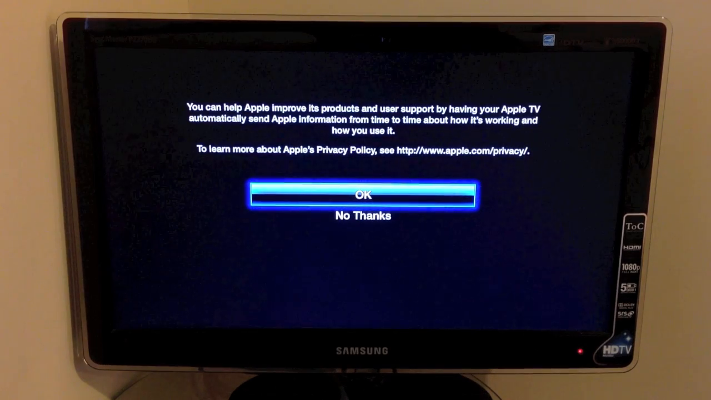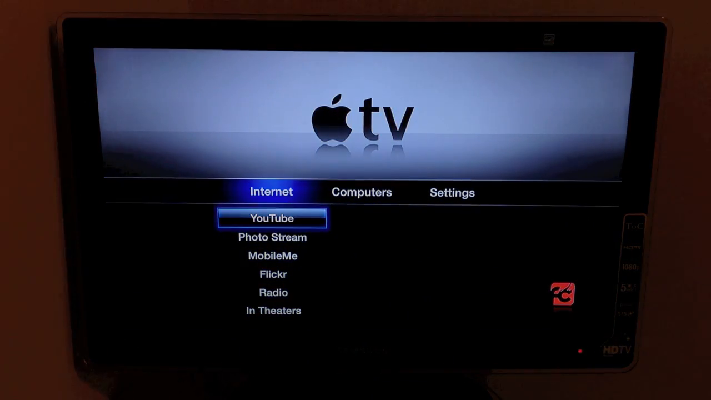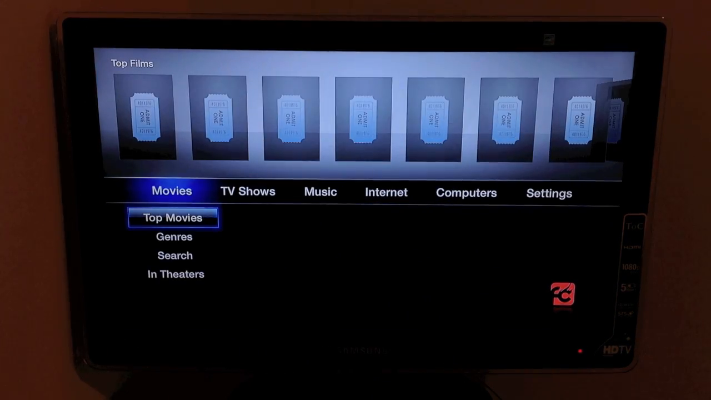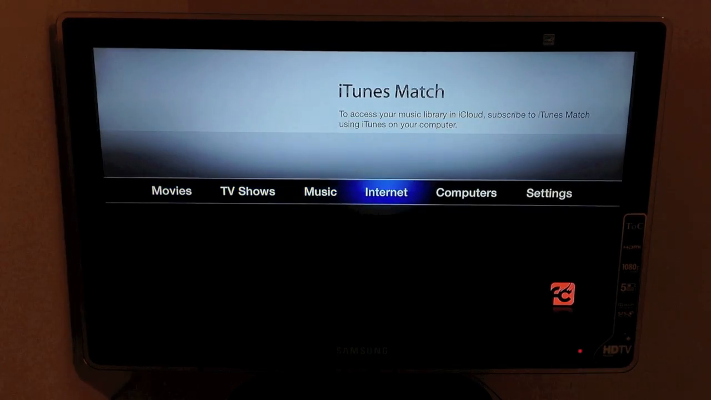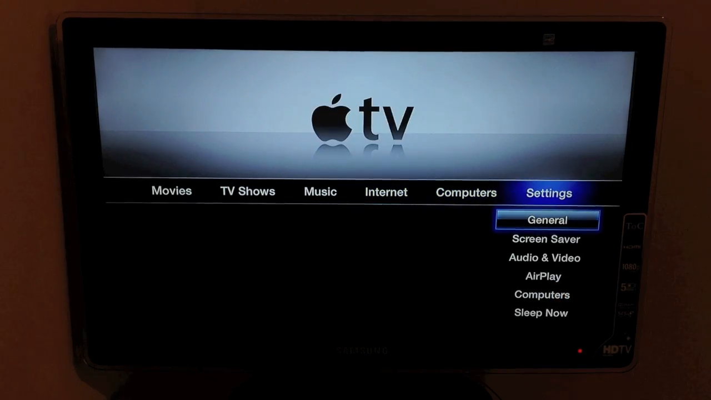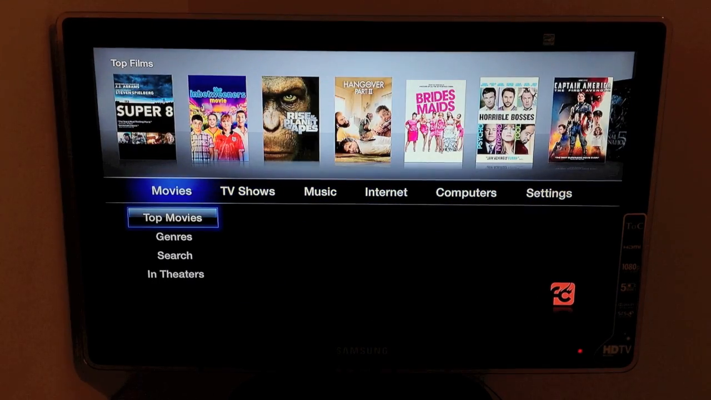So we click no thanks to sending Apple information. And we get through to the screen here. Now you can see the FC logo in the bottom right corner that shows that the Apple TV has now been jailbroken. So everything else looks the same for the moment. However, the FC down the bottom right corner that you can see proves that it is a jailbroken device.